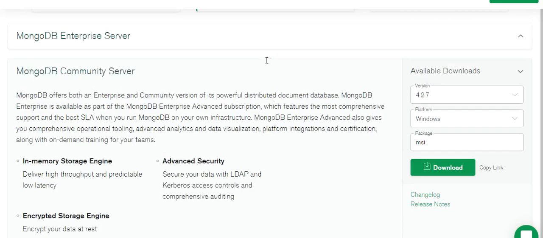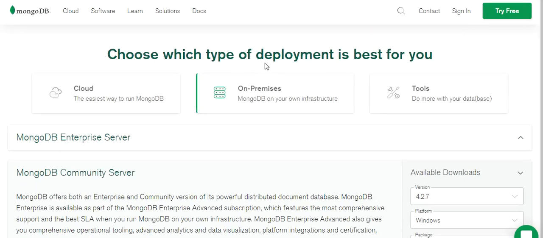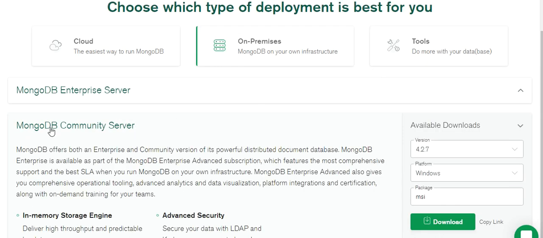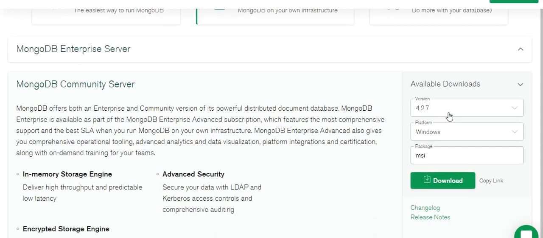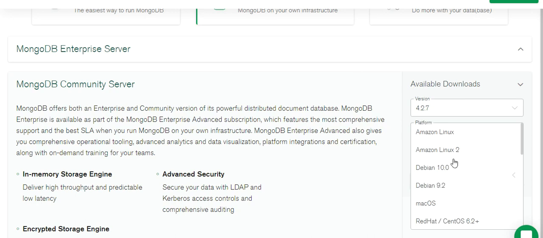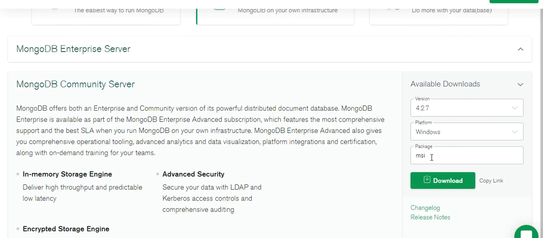Once your community server web page is loaded, you can go to MongoDB community server and here go to available downloads. You can select whatever version you want. I want the recent version, so I'm selecting it as it is, and I'm going to install it on Windows 10, so the platform will be Windows. If you want to do it for another operating system, then you can select it in here. And now just click on the download button.